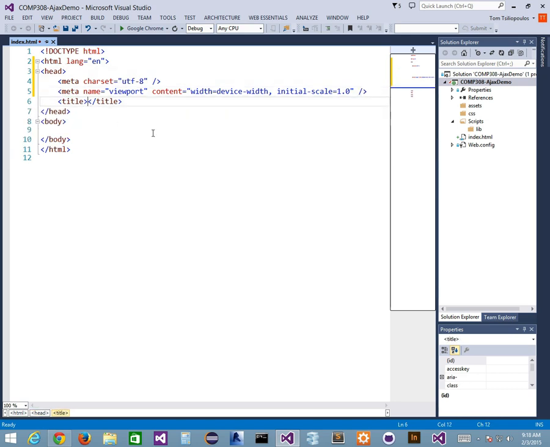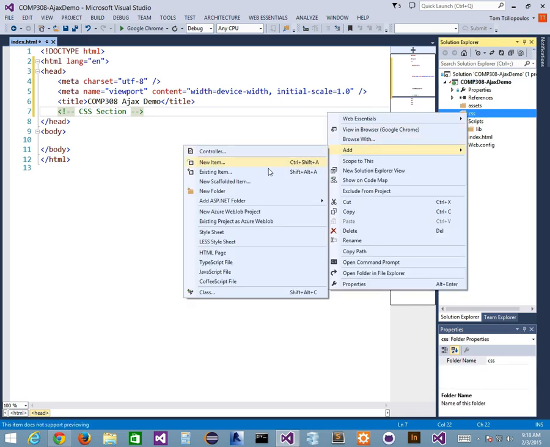And inside our title, I'm going to put in Ajax, COMP308, Ajax demo. Okay, because we have to kind of understand how to use Ajax by doing, as opposed to just watching, because watching is boring, and it's going to make you guys fall asleep, and I can't have that. Okay, so let's add a new basic CSS page.